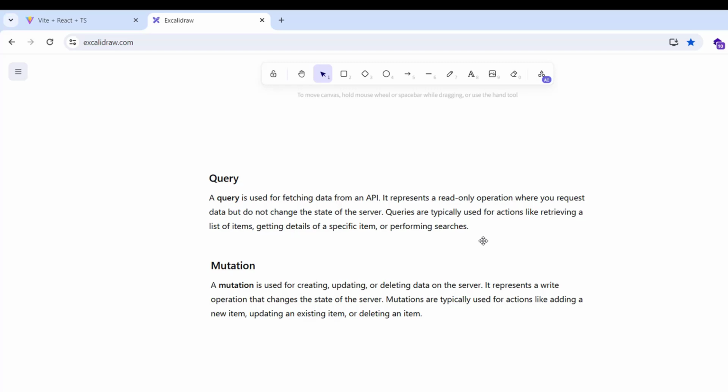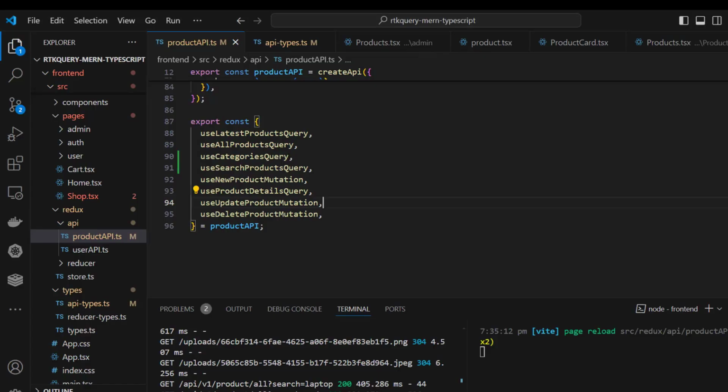Queries are typically used for actions like retrieving a list of items, getting details of specific items, or performing a search. On the other hand, mutation is used for creating, updating, editing data on the server. So there is the basic difference. Okay, so this is query. Both are queries over here.